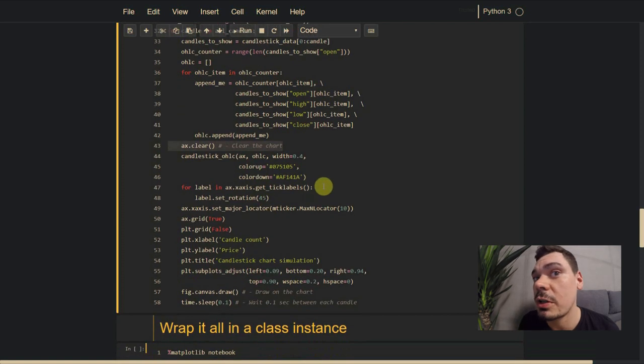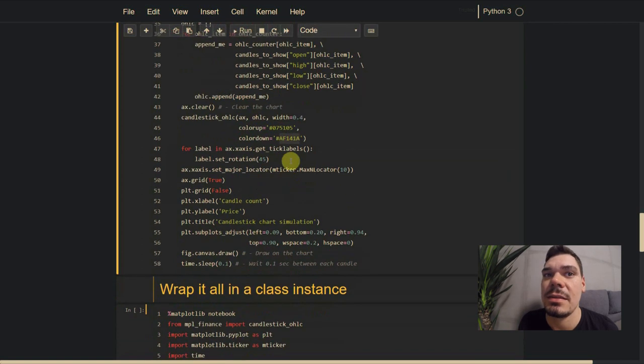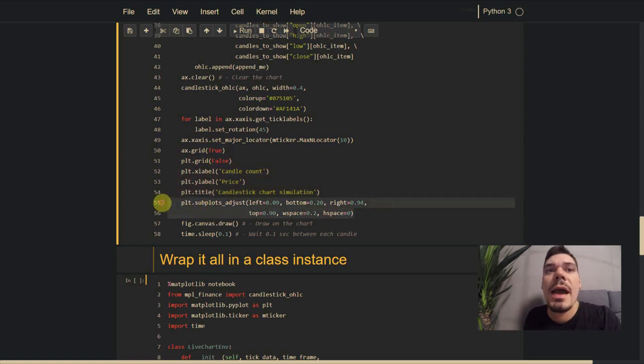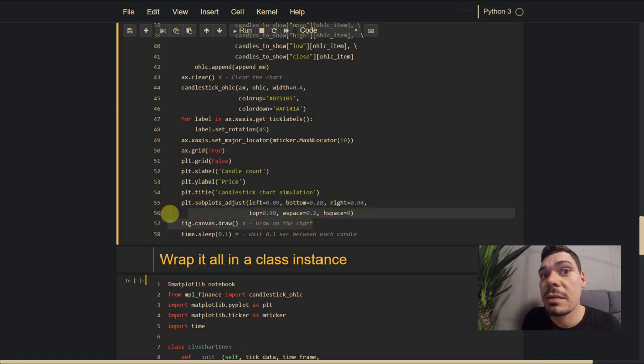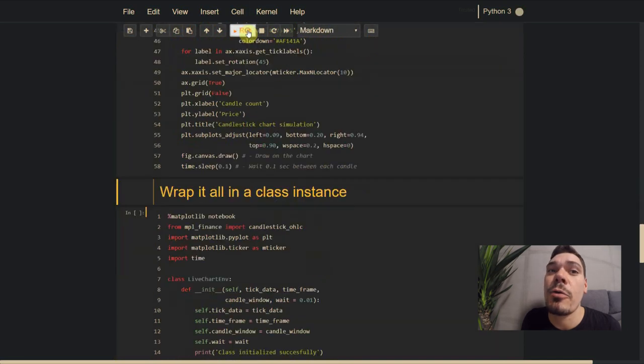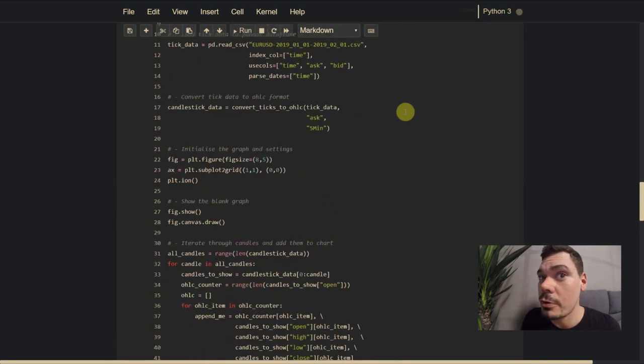And the rest of code that you can see is actually plotting the names and labels. And on the end, we got two methods. First one, plt canvas draw. Basically, this function will draw our candlestick chart. And the last one, we got time sleep 0.1. Basically, this method will make our chart wait 0.1 second between each candle. So let's run it and see if it's gonna work or not.